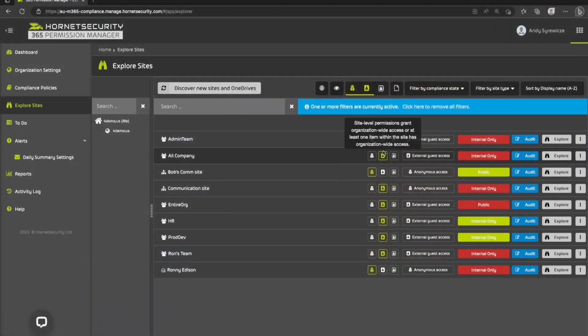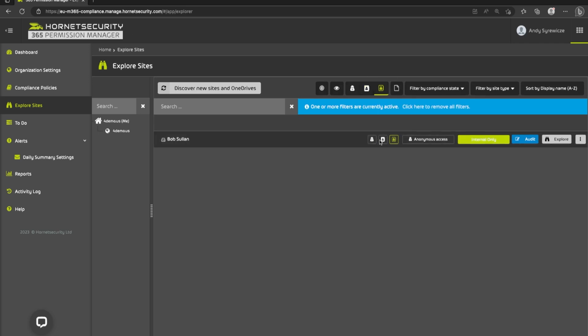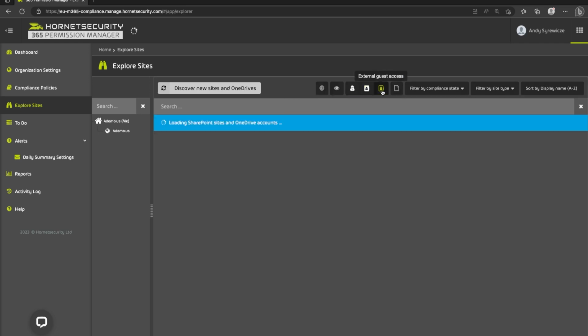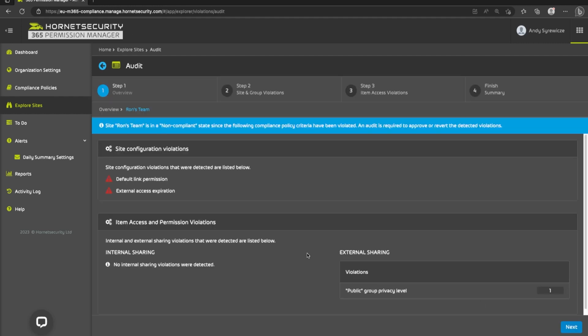For example, administrators can use the Explore Sites view in Permission Manager to get a quick overview of the share permissions and the settings in SharePoint and OneDrive, and whether those settings are compliant with defined company policy. What do the other associated use cases look like, you may ask? Well, there are a number of use cases, but here are just a few examples.